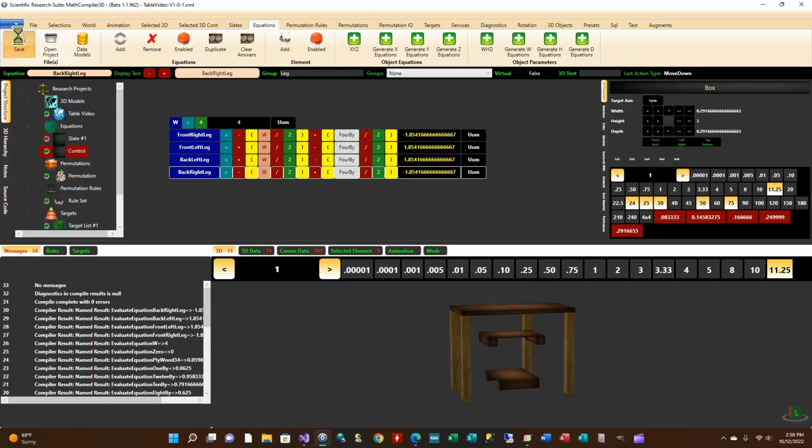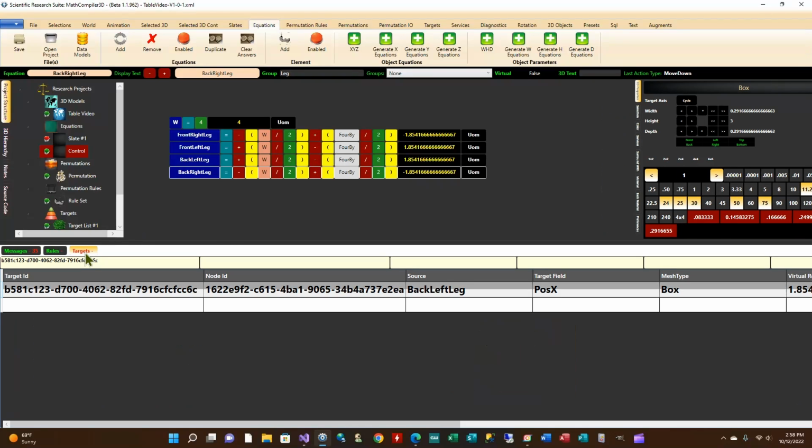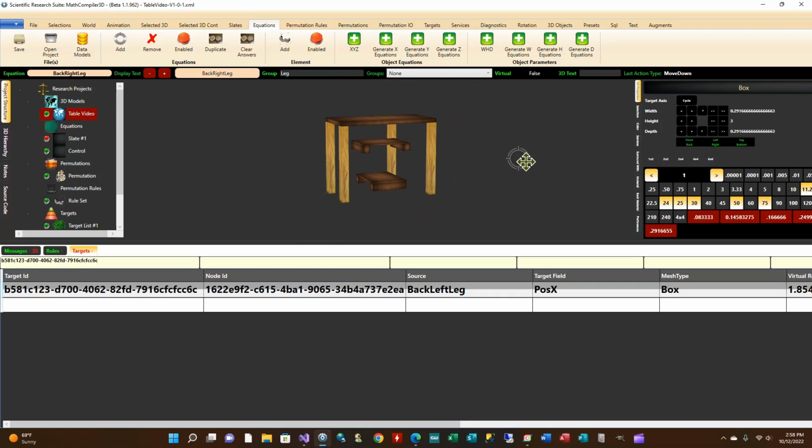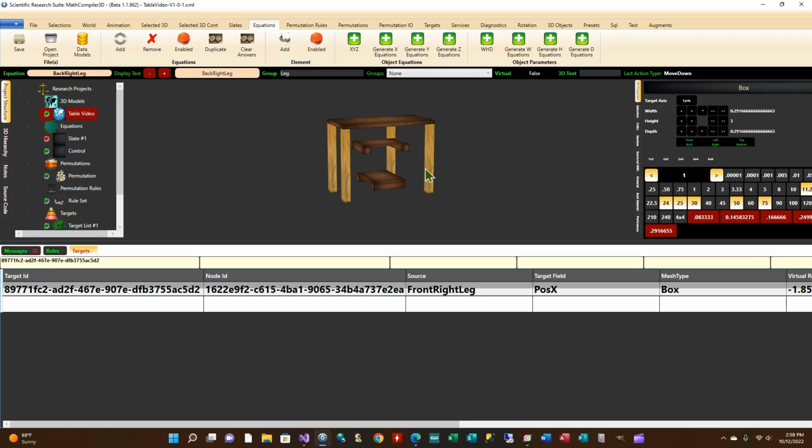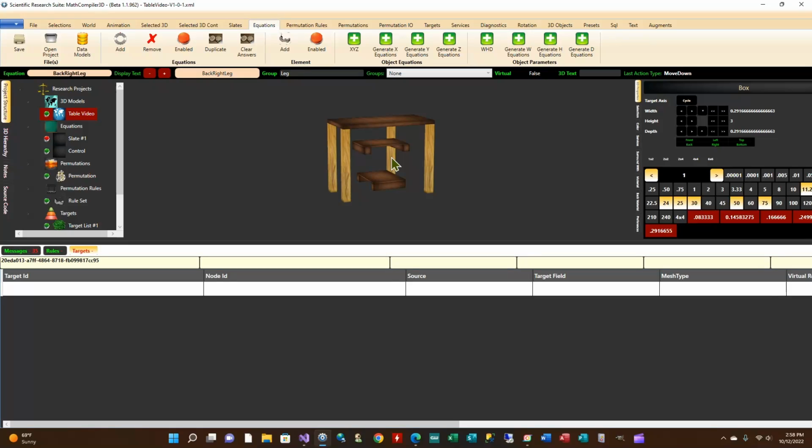There's always time to stop and debug and figure out exactly what's wrong. So it's possible that I didn't have this leg selected, and maybe I added a second equation to the previous one. So I'm going to select this leg and look at targets. And I'll switch to the 3D view up here. What I'm looking for right now is I want to make sure that each one of these only has one target. And it looks like my back left leg does not have one. So let's go ahead and fix that.